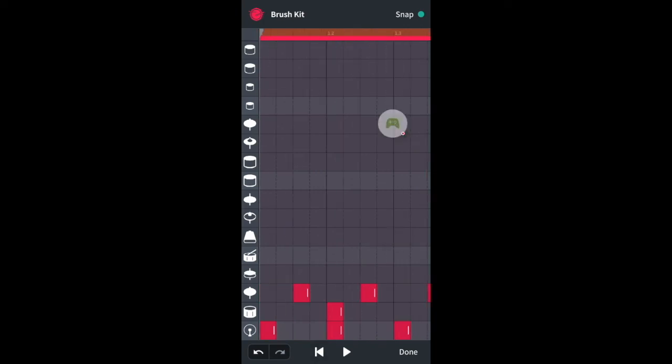Now drag the second closed hi-hat coloured square up to the next row, which is the open hi-hat sound, by pressing your finger on the coloured square and, with your finger still pressed on the square, move your finger up the screen.